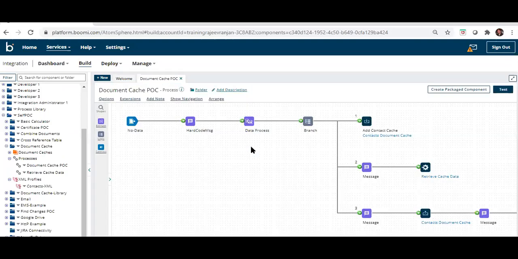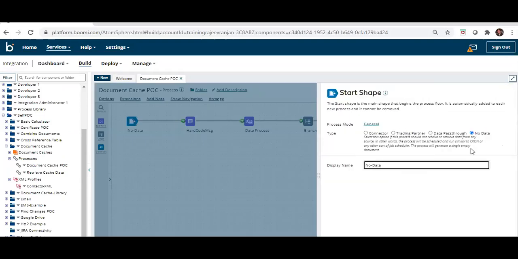So this is the process we have designed already. I'm going to walk through each and every activity we have done. I have taken the No Data start step. Although we have taken No Data, by default this step is going to initiate a 10 KB document. This is the default behavior of this step.